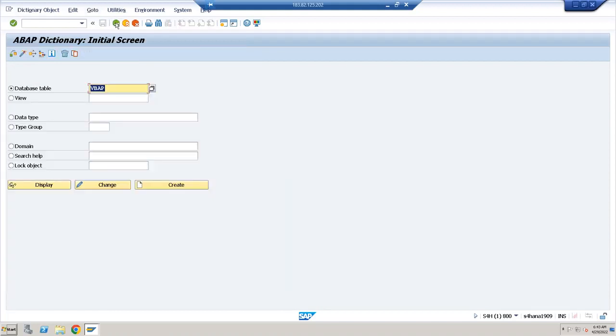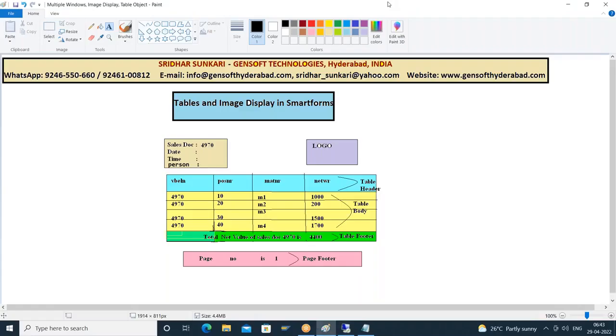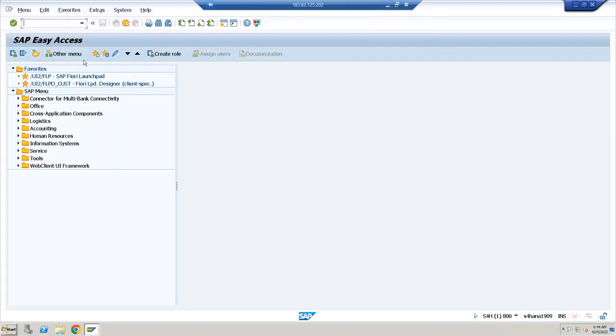Keeping these fields in mind, I'll create the structures. Why am I creating the structures? Because in the Smartform, the parameters we refer to should be either individual table fields, data elements, or global structures. Then only it will recognize. So keeping this in mind, I'll create the global structures.